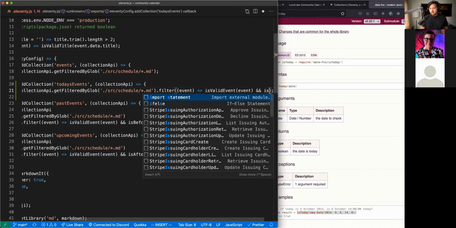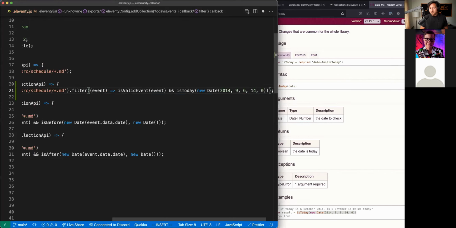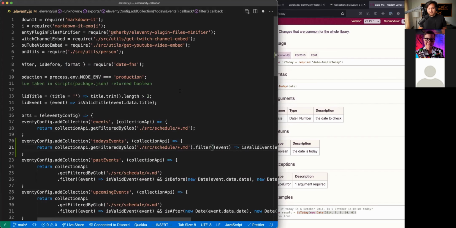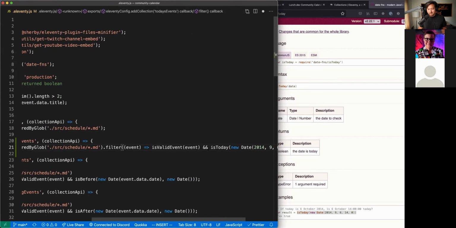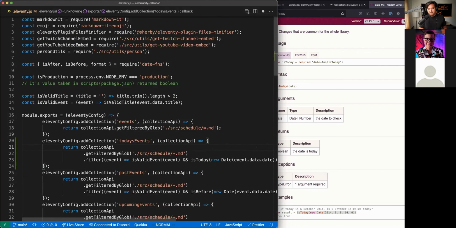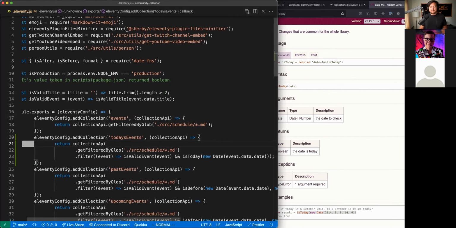Okay, so is today. And I did this on my other computer. The IntelliSense was smart enough to know to look for is today on this require, and it included it. It was amazing. So I don't know what I did to this machine to make it not do that, but I need to fix that. All right, so we're going to do a new date of events.data.date. That'll be the date of the event that is represented by each of these.